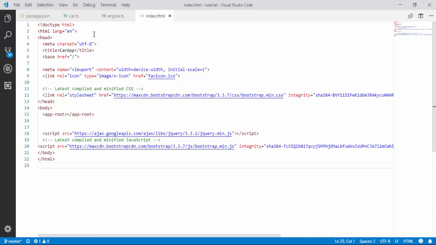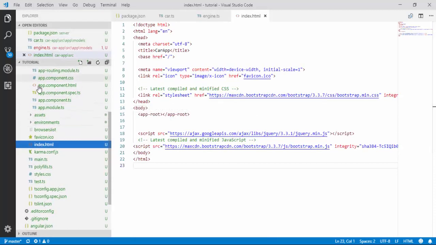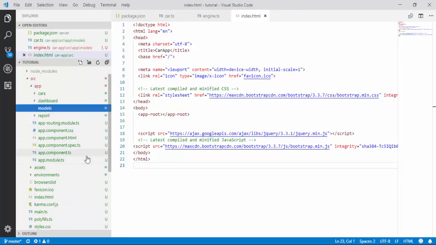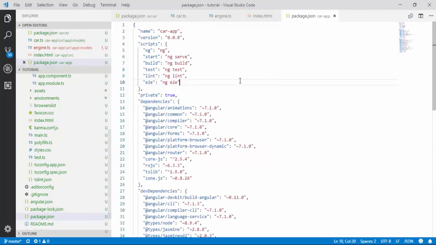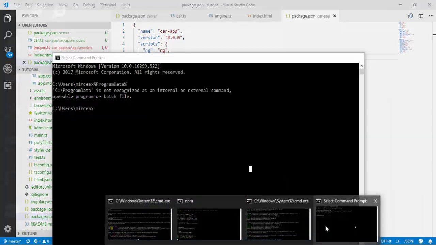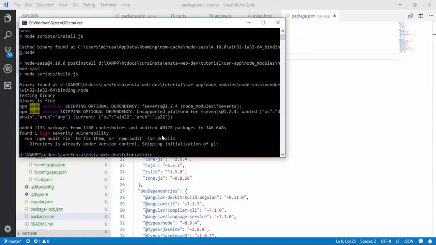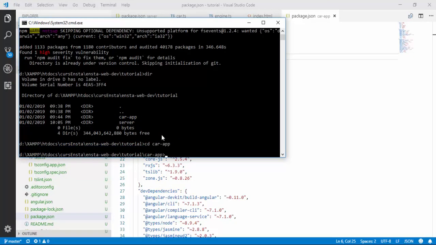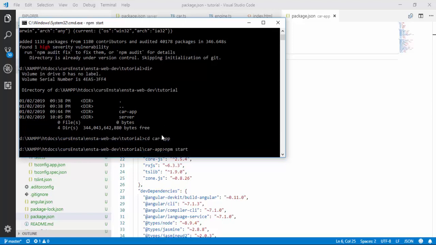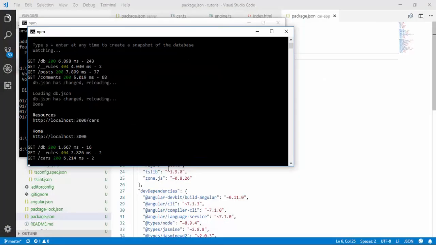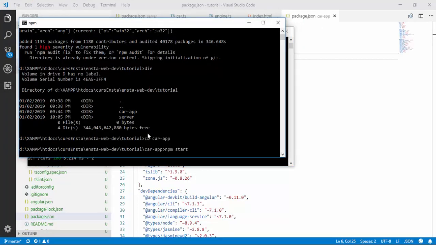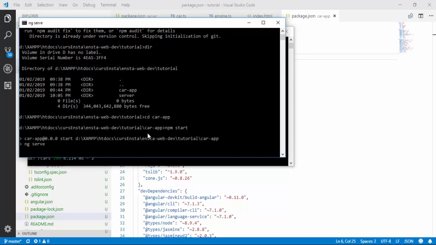So for this, if we look inside our app, if you go inside our package.json, I have that the start is going to be ng serve. So we are gonna start this, and we're gonna say npm start here. So now we have our JSON server started in this console, and we're gonna have our Angular app started in this other console. So this should start in the port 4200, sorry.